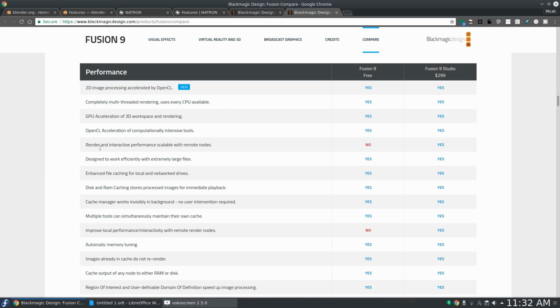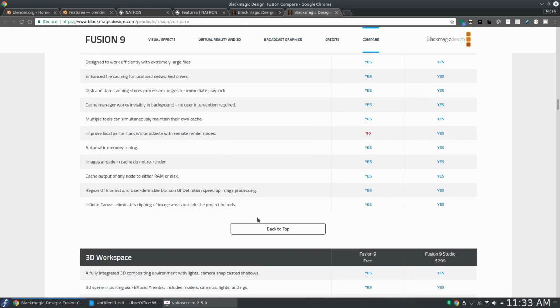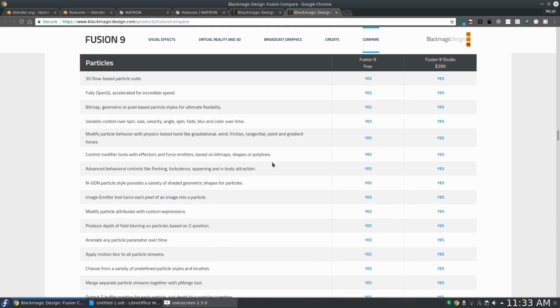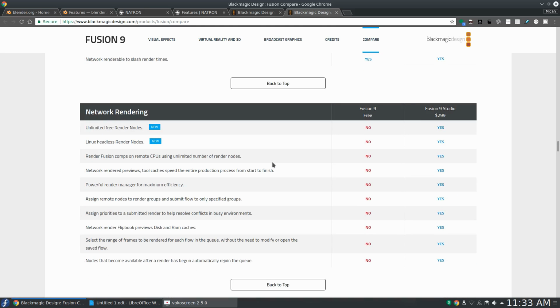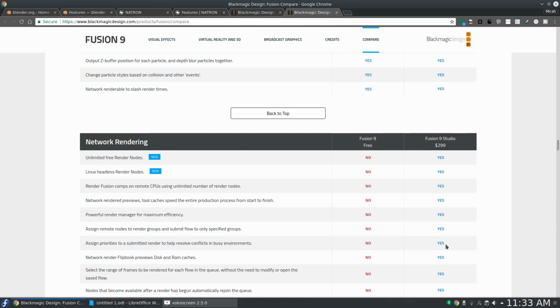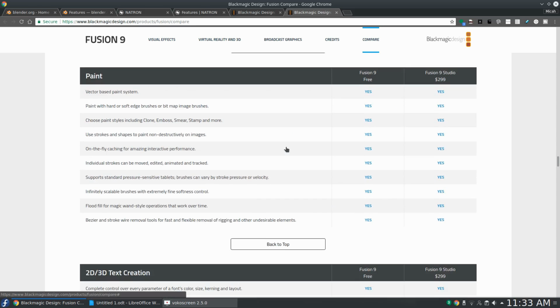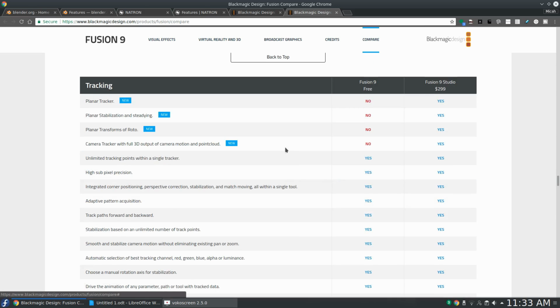Some of the things such as render, interactive performance for scalable remote nodes does not have. Some of these are things that you might not need to worry about if you're a one-man band and stuff like that. It's like network rendering. It doesn't have any support for that. Again, if you're a one-man band, you probably don't need to worry about that too much.